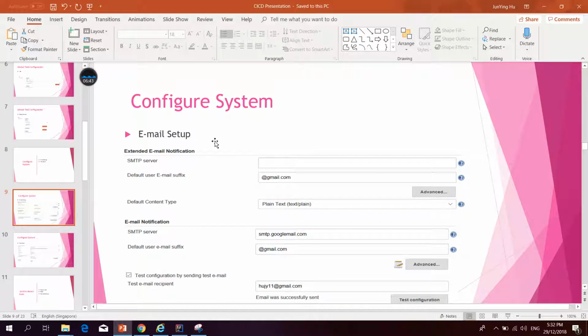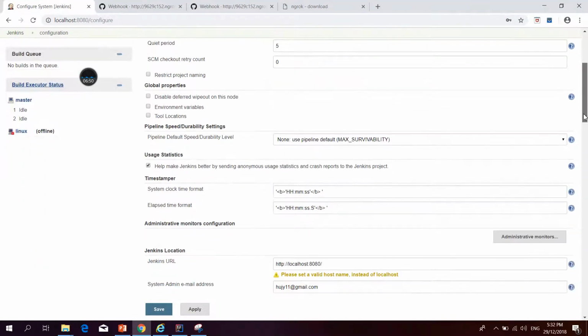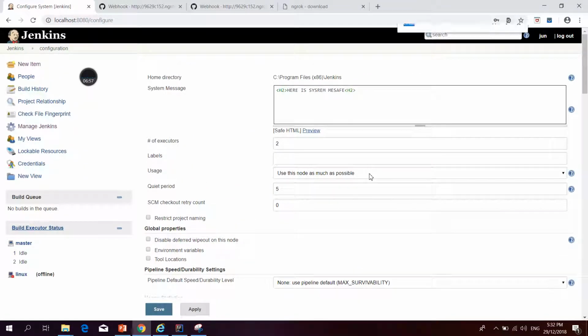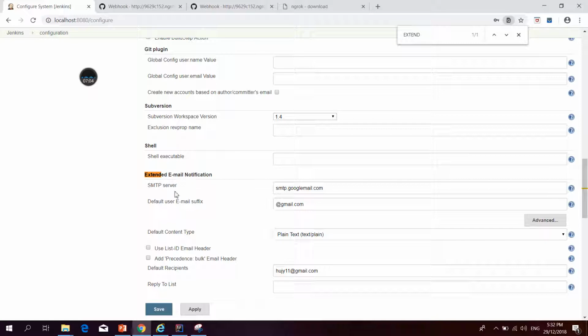Then we go to the email setup. Let's go to the extended email notification. If you find it very difficult, you can use the search, extend. Okay, now we get it, extended email notification. I'm using my Google Gmail, so I give smtp.gmail.com as the SMTP server. Then I give the email suffix @gmail.com. Then my default recipient is my email ID.